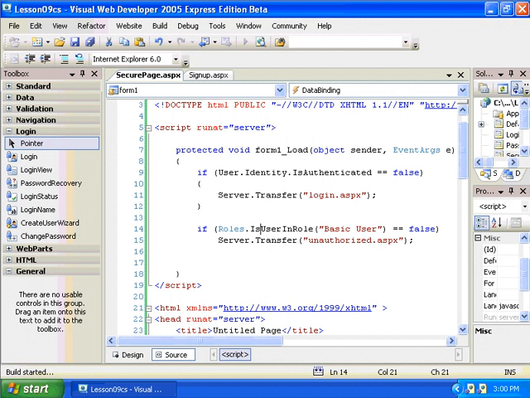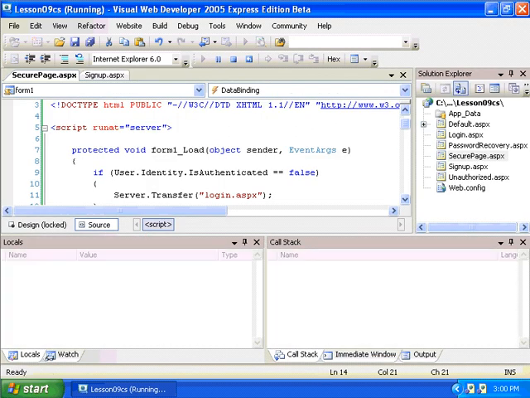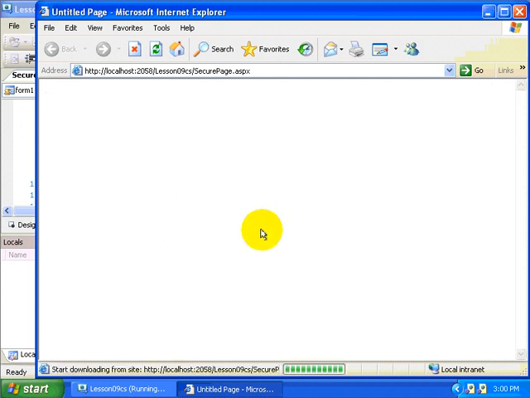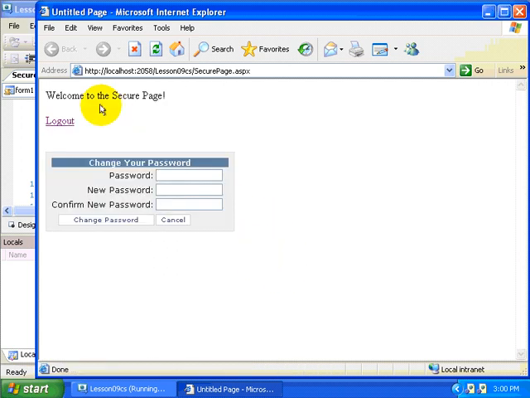Let's go ahead and run our application. The first time through, I'm going to log in as the admin, so let's try that and click Login. And notice that we're at the secure page, and we can even change our password here. So let's shut it down, and this time we can go straight to the login page.